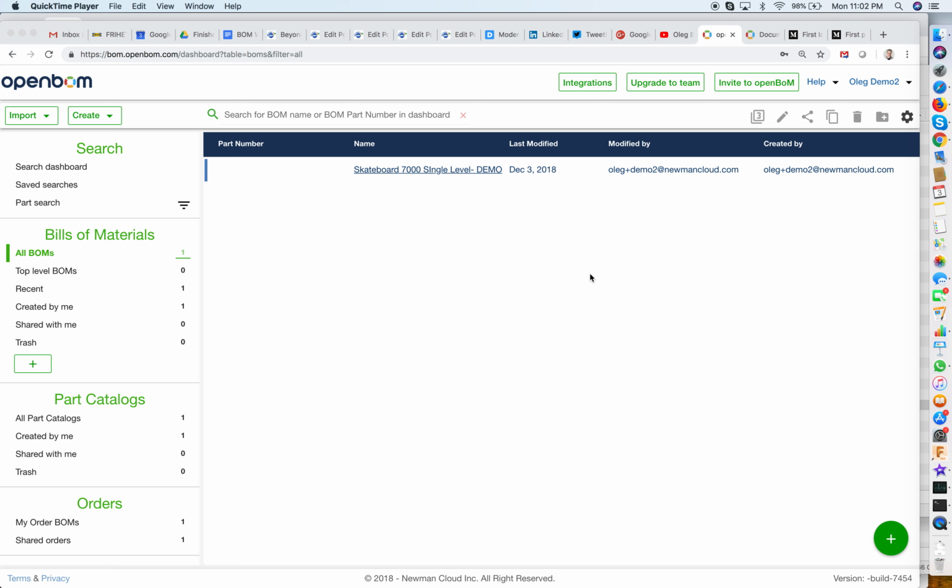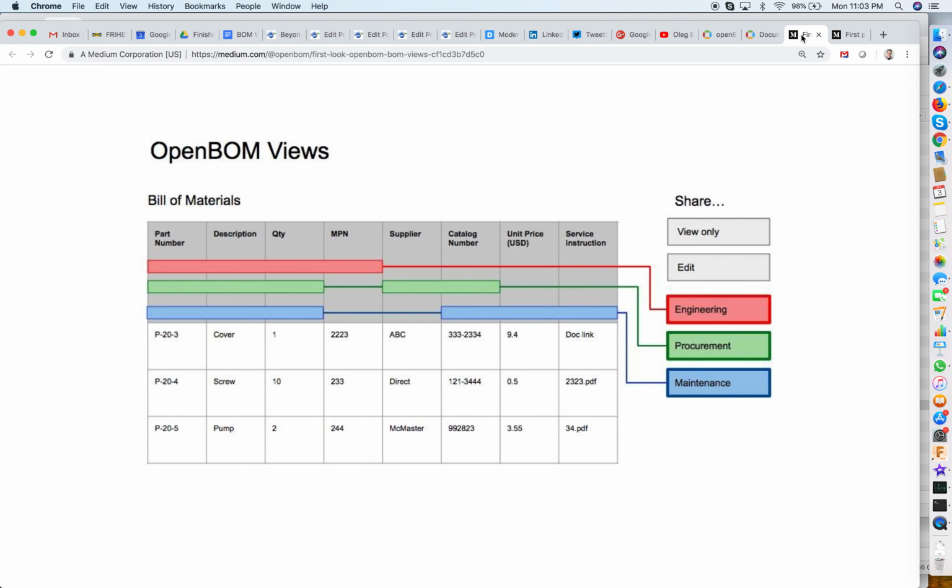Before starting this, let me give you a few examples and explanations of what an OpenBOM view is. You can think about an OpenBOM view as a lens that shows you some of the information from the bill of materials, but not everything. So think about a bill of materials that contains this information: part number, description, quantity, manufacturer part number, supplier, catalog number, unit price, and service.